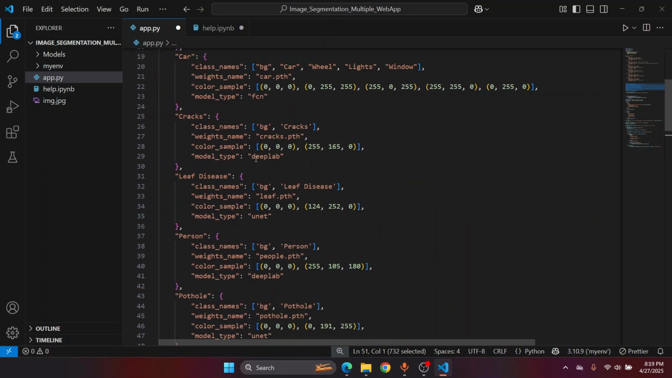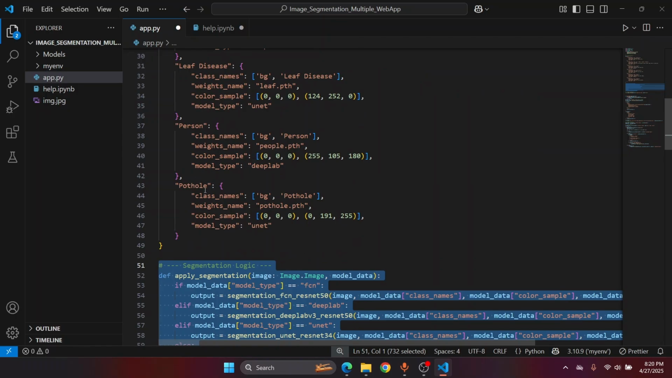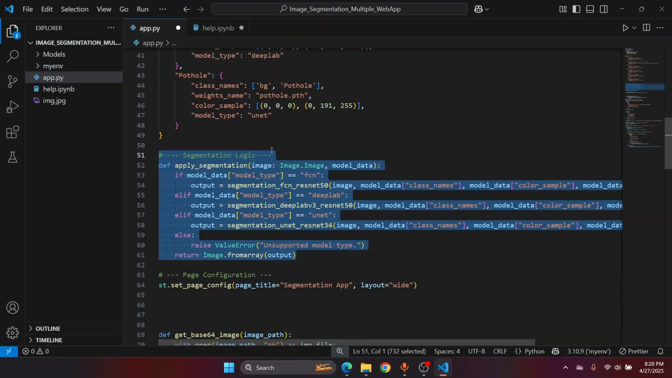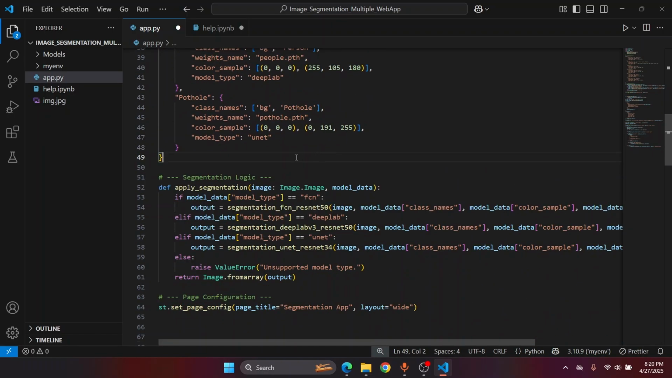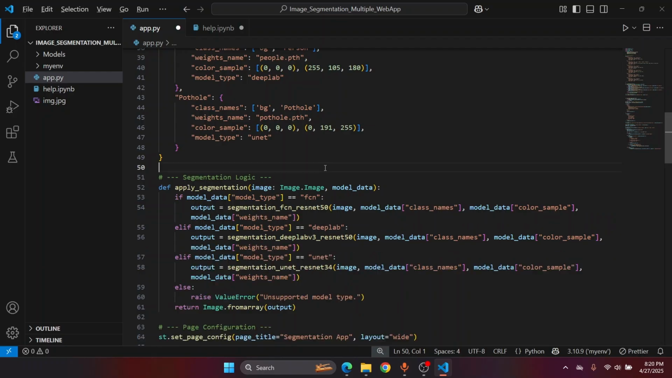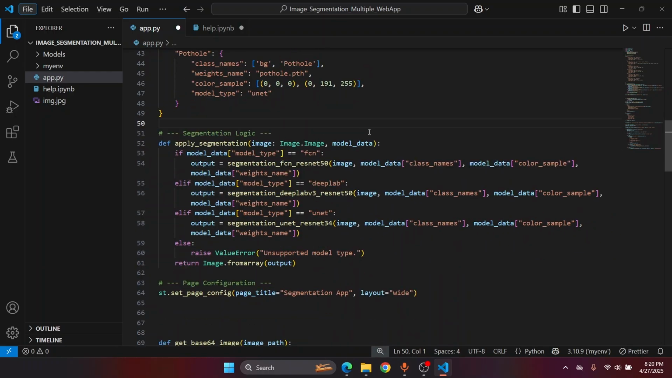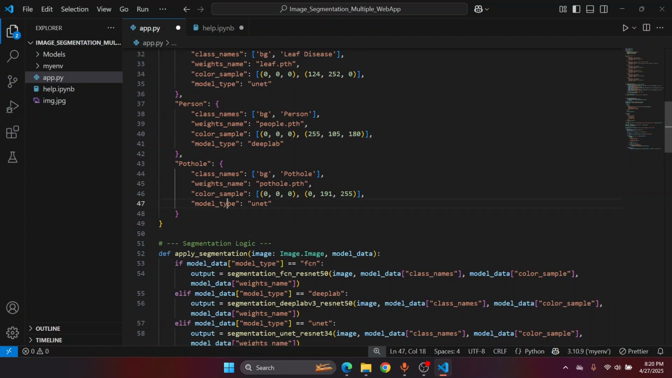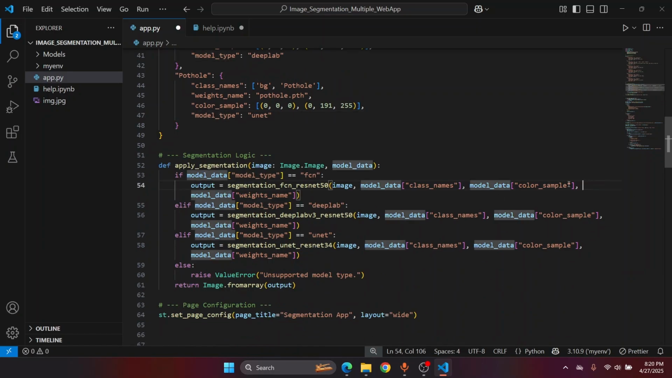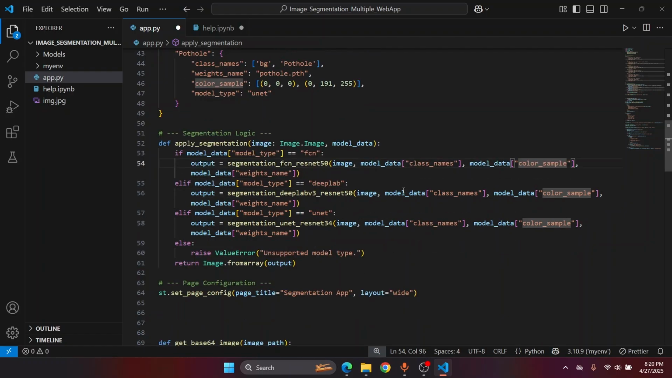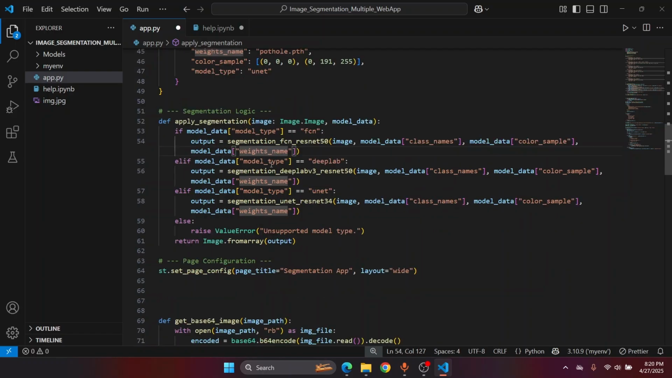Okay, and you know that we have models in which 2 are trained on DeepLab, 2 are trained on UNet, and 2 are trained on FCN. So according to that only we have to call the function for the segmentation. Let me wrap the whole text. Now you can see I am passing the model data and also the image. So if the model type is FCN, this function gets activated, in which we are passing the image, then the model data, the class names, the color sample, and the weight name also. It's important because we have to upload the weights. And the same way for DeepLab and the same way for UNet. If no model type is there, it will throw an error.